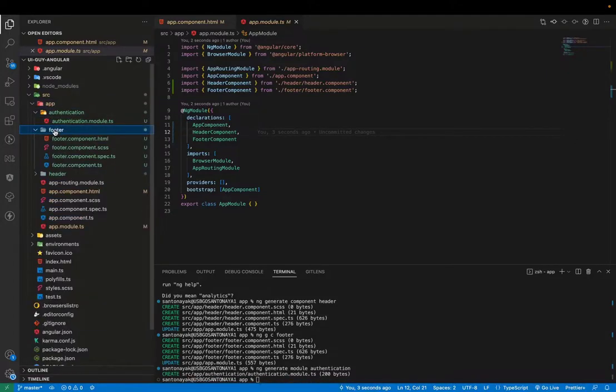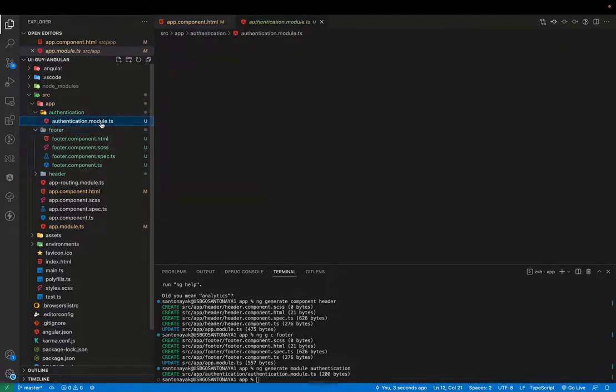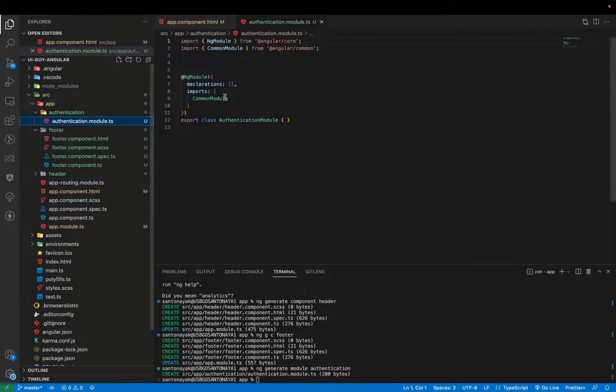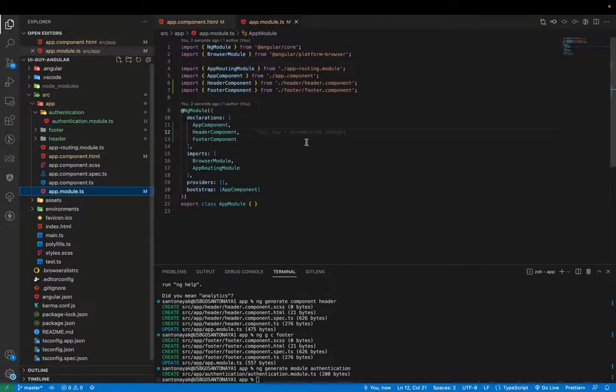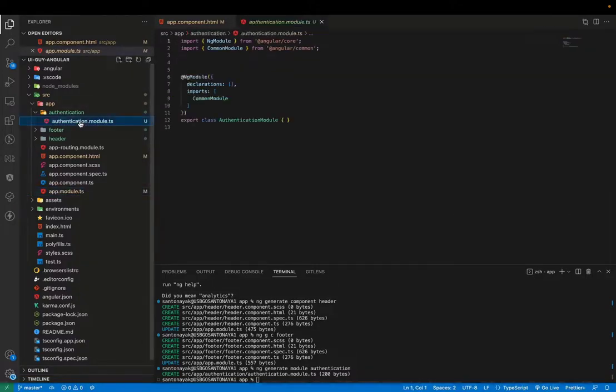When you create a component, it generates those 4 files, but for a module it created only 1 file. This is a module similar to the app module. If you go to the app module, we'll see this is the class AppModule, and it has some declarations, imports, providers, correct?